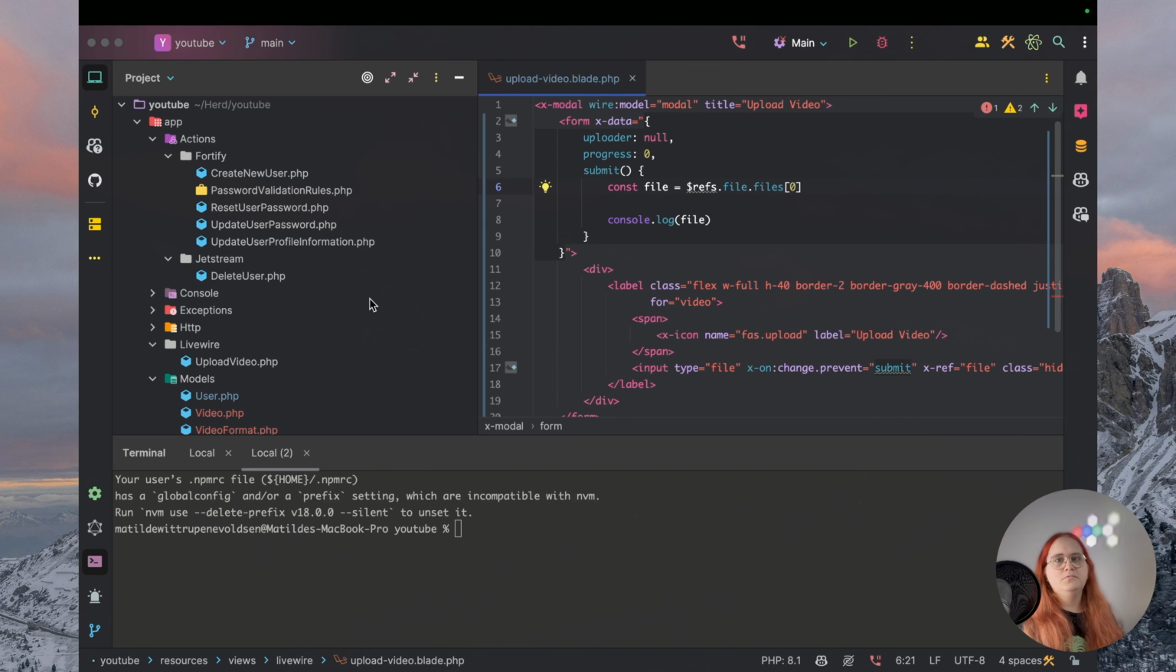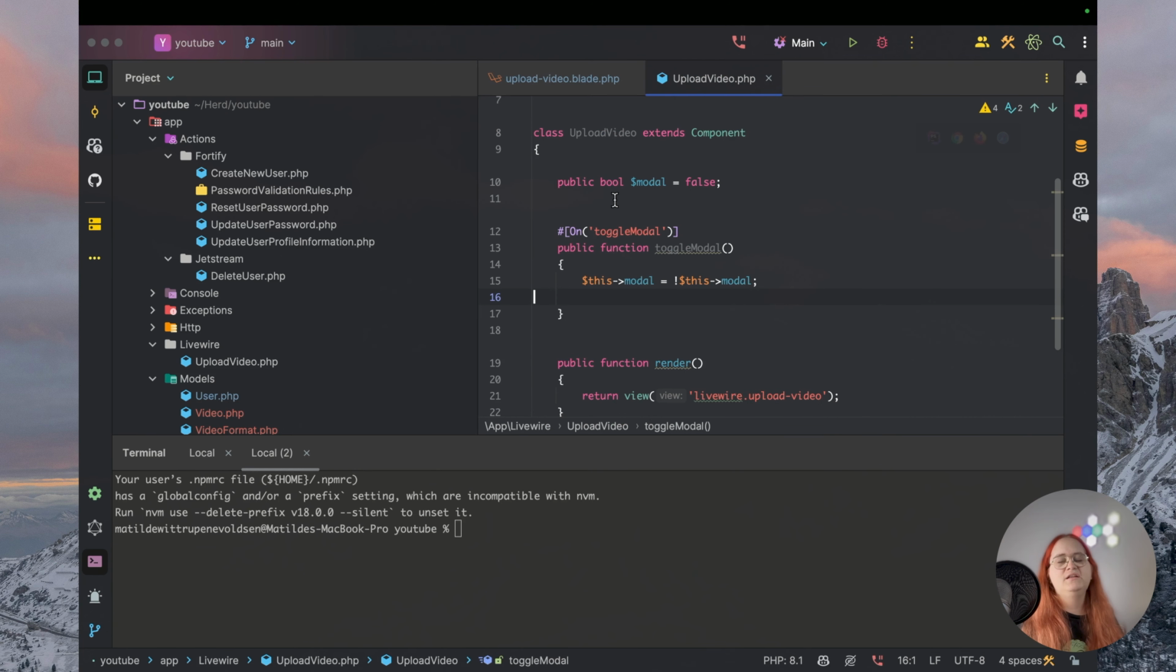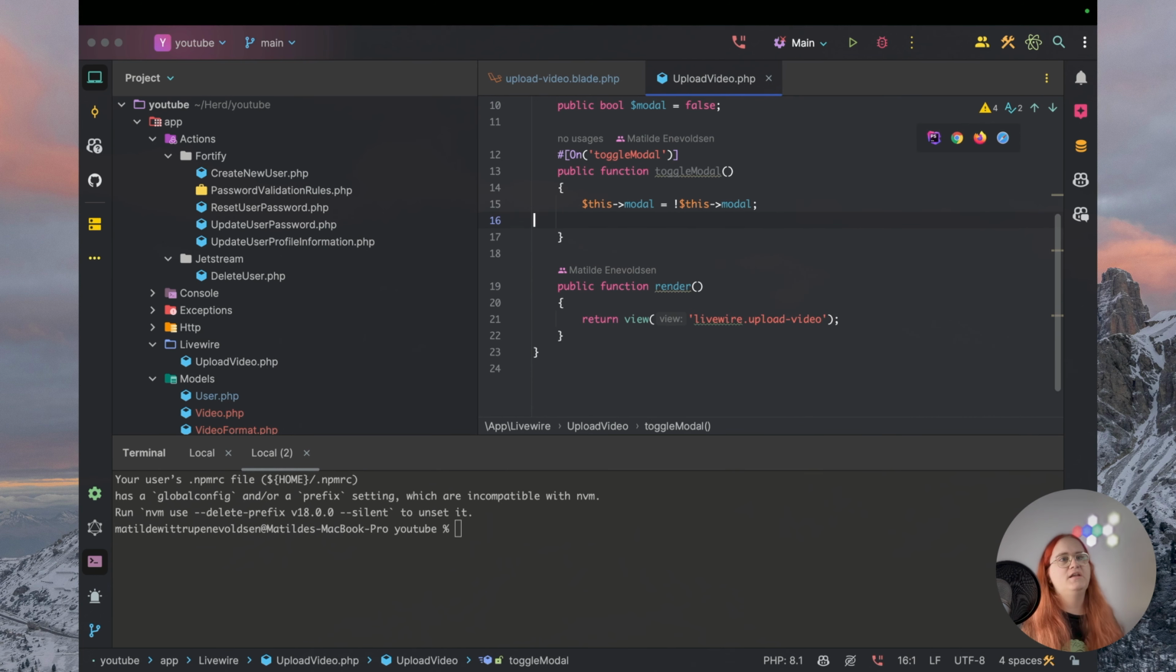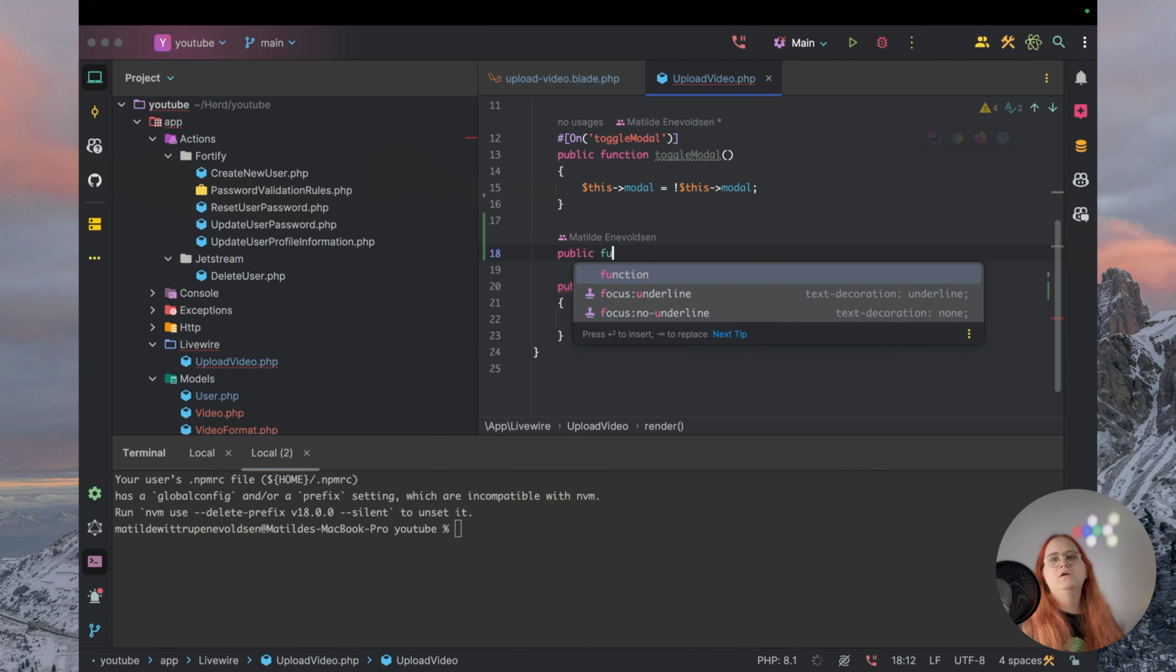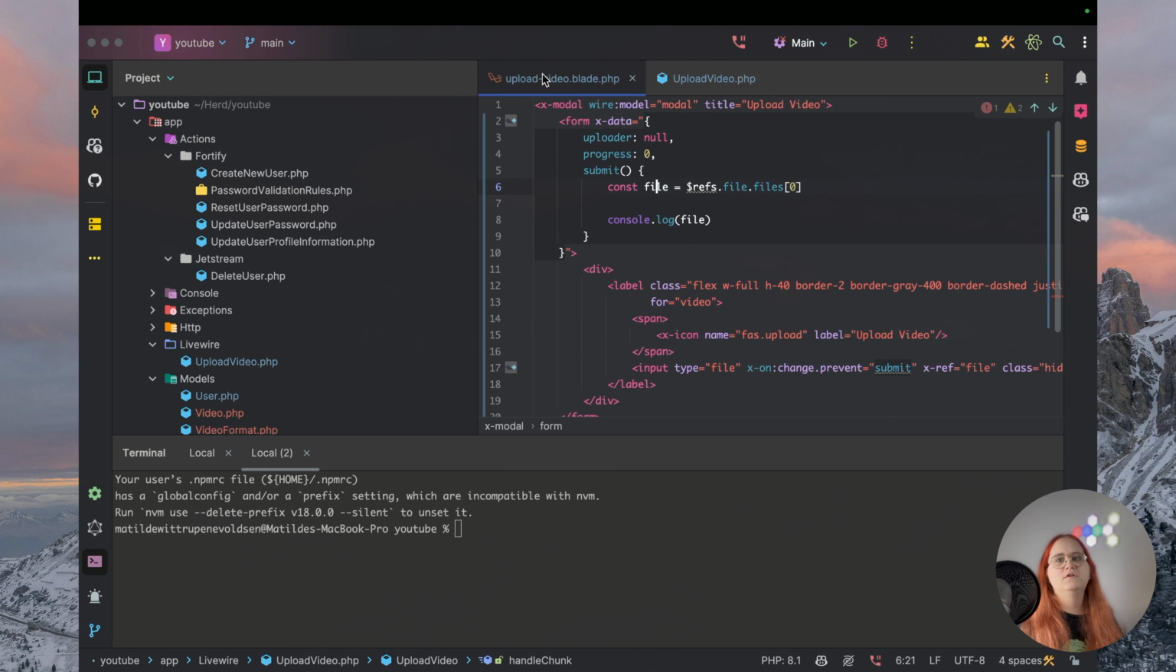So in the upload video Livewire component, we want to go in and have a function in here which we're going to be using when we are essentially chunking the video through. I think I'm going to call this function handle chunk. For now, I'm just going to dump the result just to see that it works.